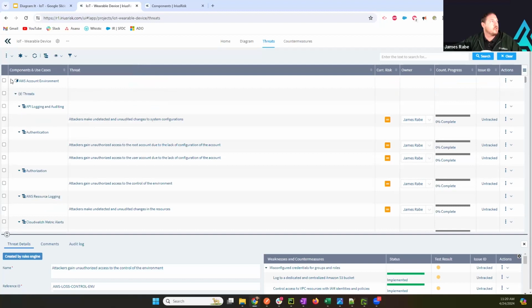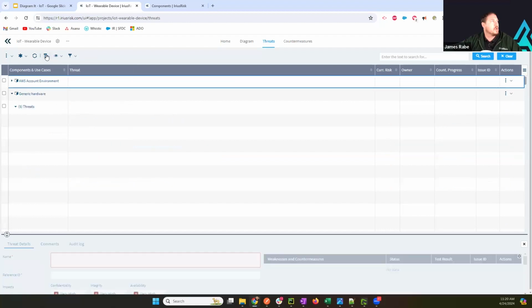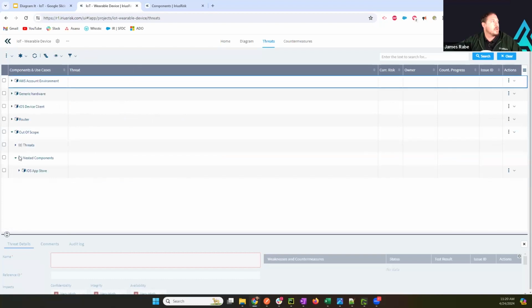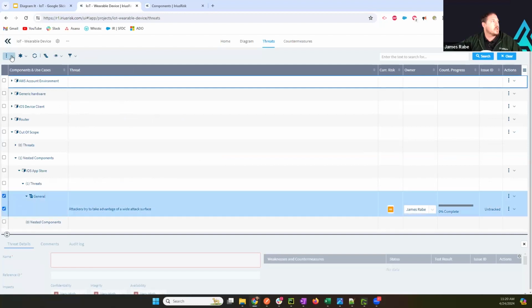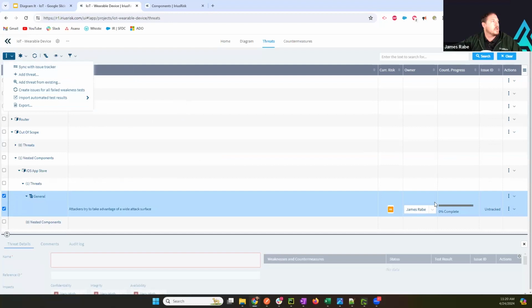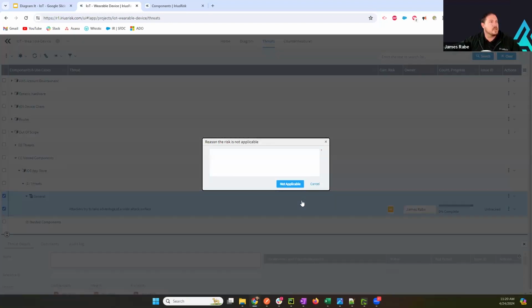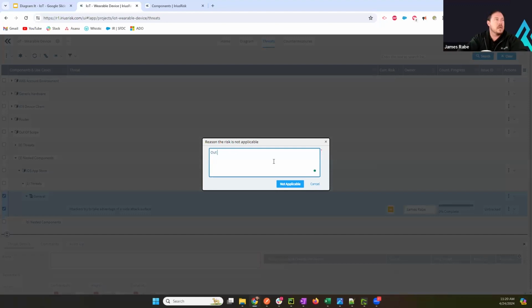The first thing I absolutely want to do is go through and remove my out of scope component. Because remember, we did have one that was out of scope. I'll collapse this back down. So I've got my out of scope component, my one nest component, which is my iOS App Store with one threat. So not a lot of impact here. I'm going to use my bulk actions to move this into an NA status. It's just one, so the bulk action is not available. NA, and I'll just say out of scope for this model.